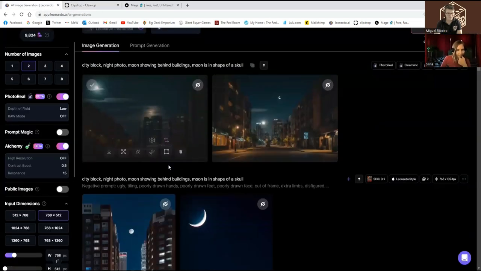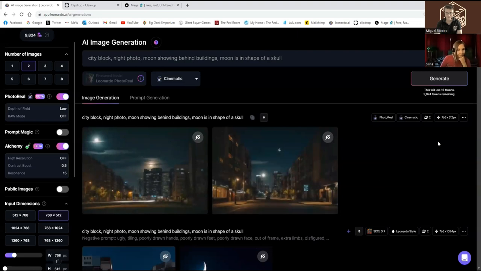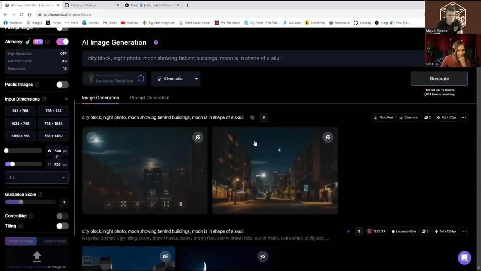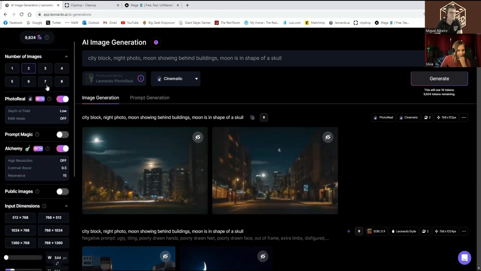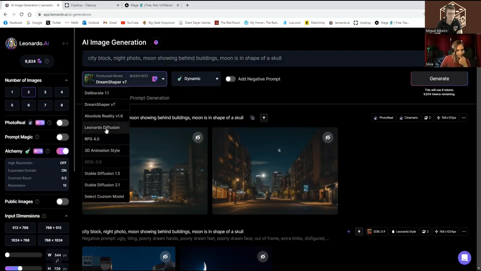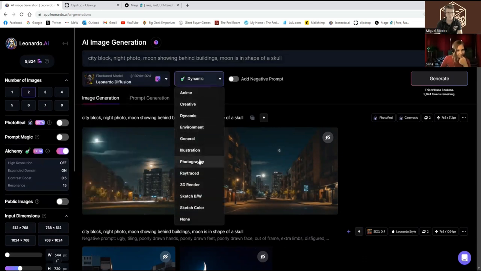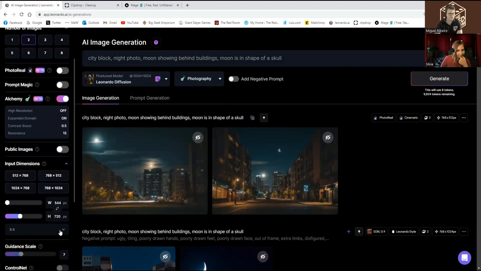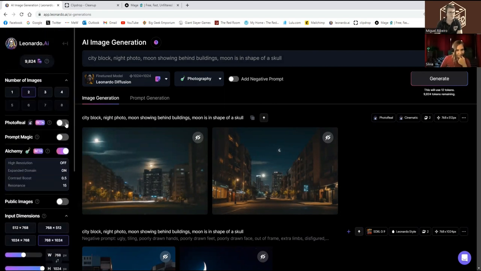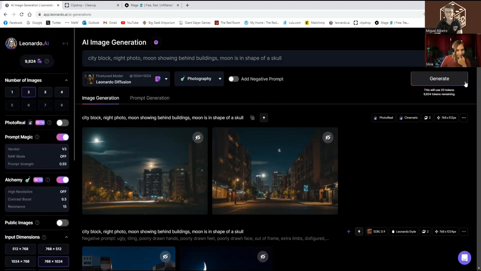Okay, yeah, this has done the wrong thing. I forgot to repeat. Okay, 3 by 4. Yeah, again, it doesn't work. No, not working. Let's try Leonardo diffusion, and let's try photography and 3 by 4. But this one, and prompt magic.